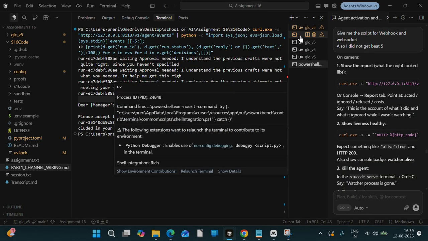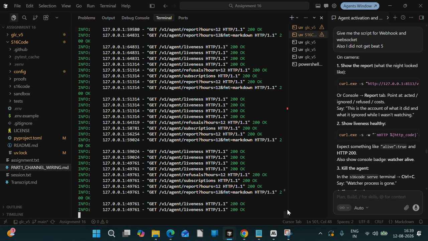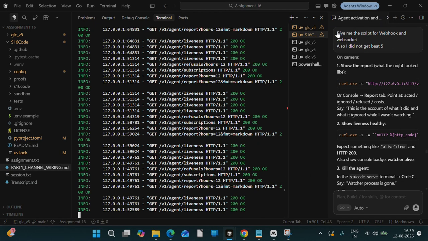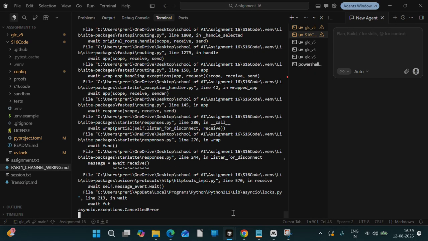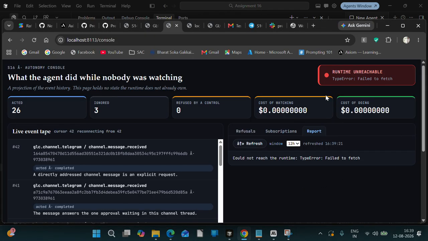But if we kill it, that's how we differentiate between killed and silent. Now there's no report. This agent is dead right now.